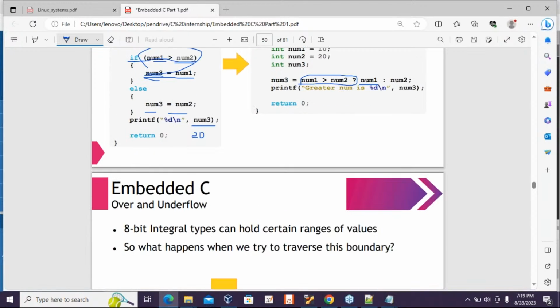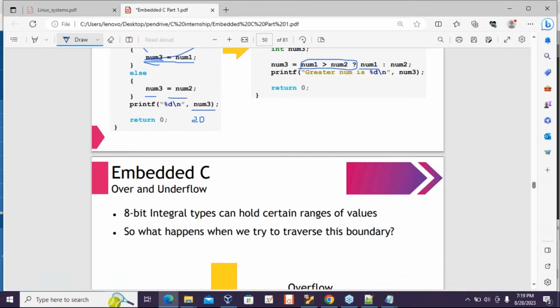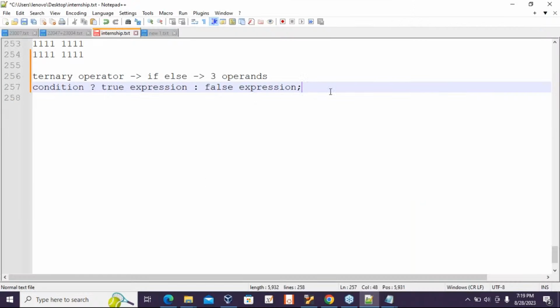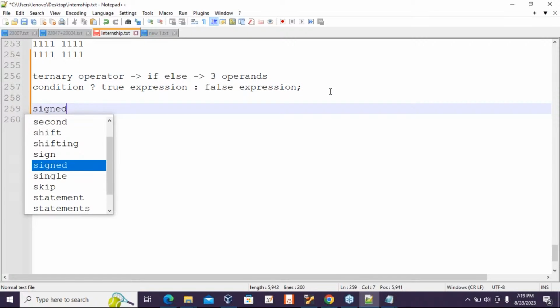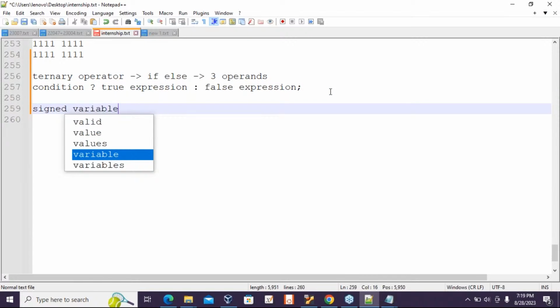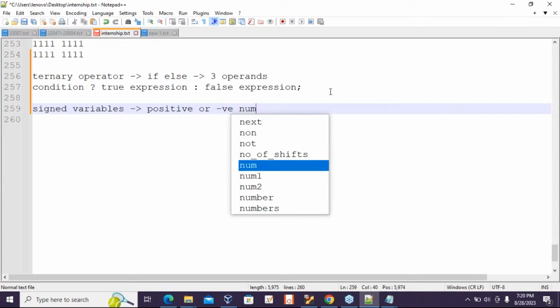Okay. Now there is something called overflow and underflow, another topic which happens in signed variables. What do you mean by signed variables? What type of values can be held inside a signed variable? Yes, I can store either a positive number or a negative number.